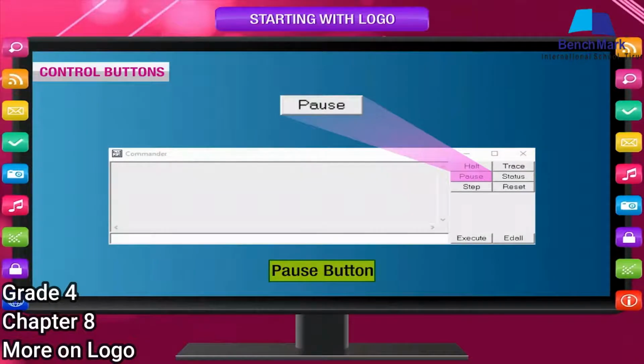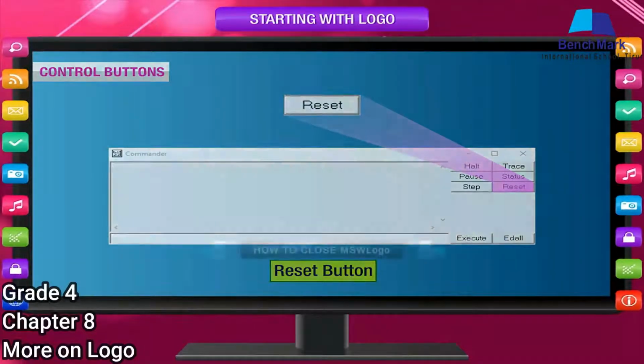Pause button. It pauses or stops the execution temporarily so that you can make corrections in your program. Step button. Clicking on this button allows our program to be executed step by step. Reset button. It resets the Logo output screen.